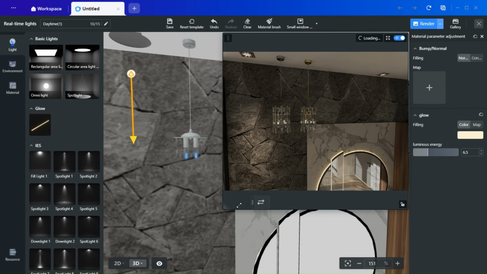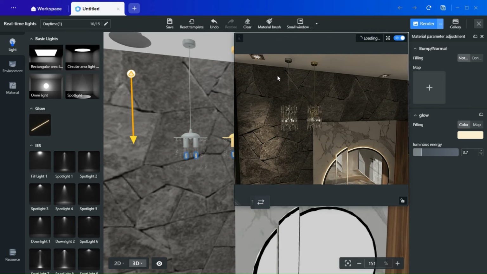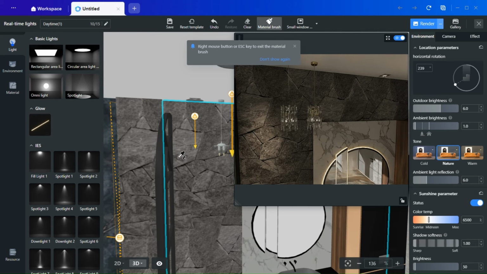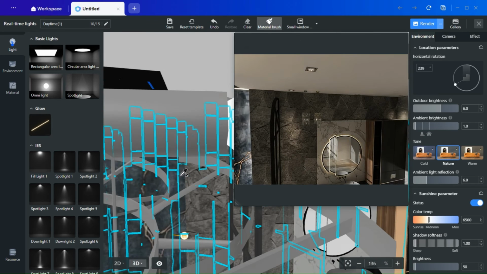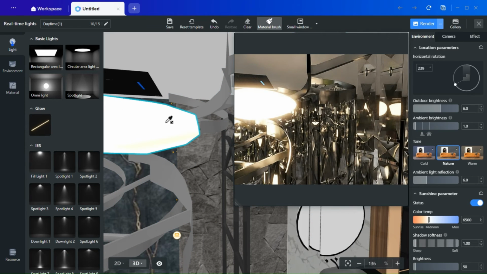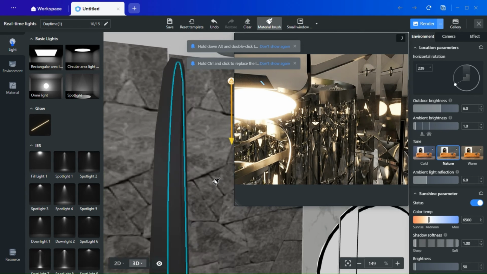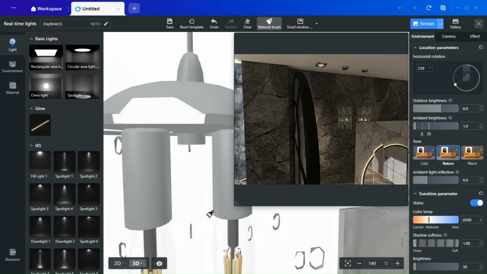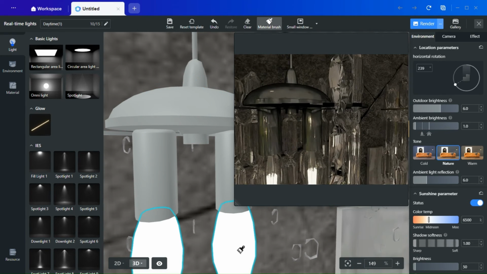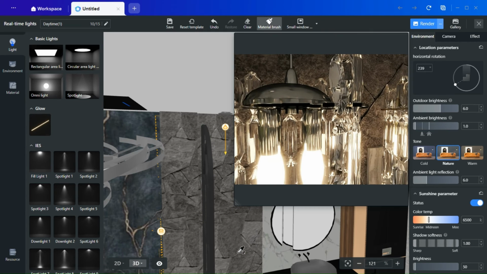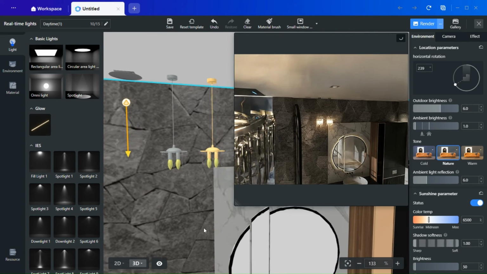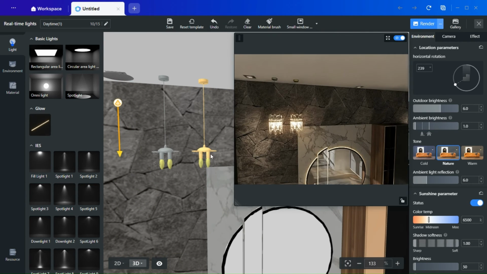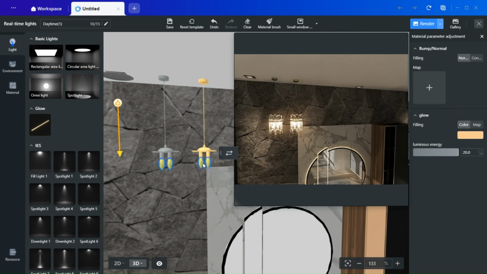In my case, I borrowed a brighter yellow shade from another lamp I previously worked on. I simply copied the material, then pasted it onto this new lamp. And voila, it instantly glowed with vivid brilliance. As for the luminous energy, I adjusted it to about 11.5, which I find to be the sweet spot for this particular setup.